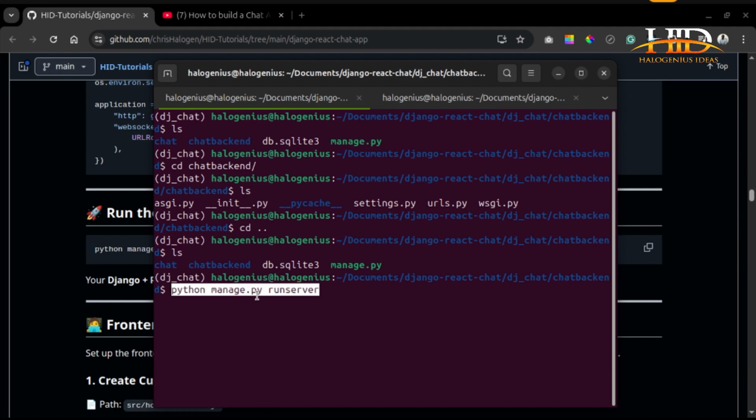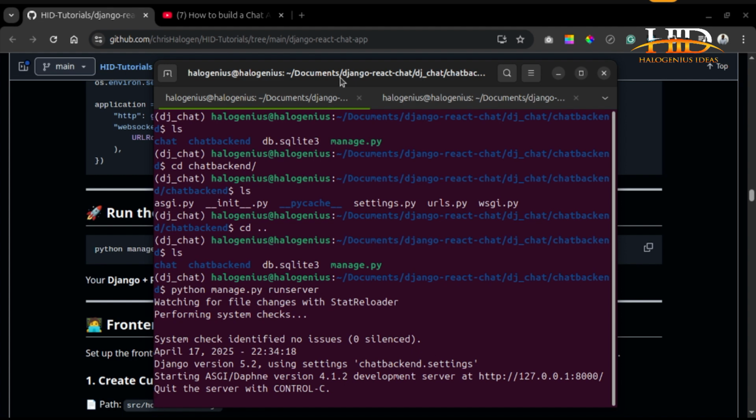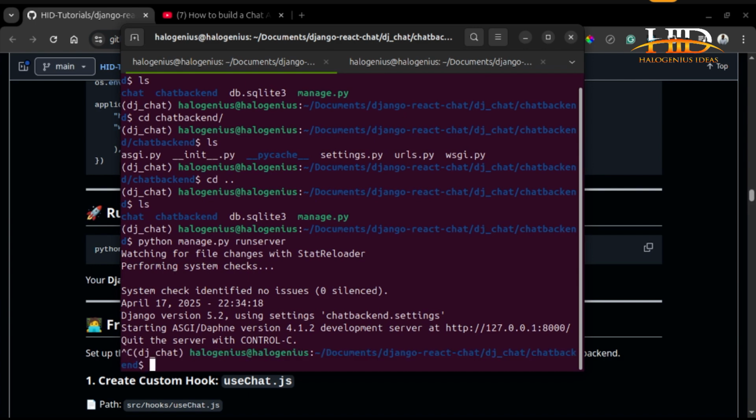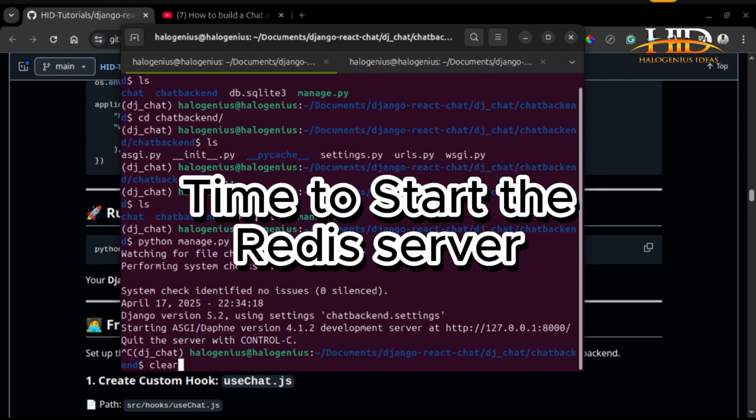Paste. Okay, I think everything is working fine. I don't have any errors. And please note, it is Daphne. I'm having ASGI slash Daphne. I'm using the Daphne server to create the routing for WebSocket connections. Please, you need to take note of that. But I've made a mistake actually.